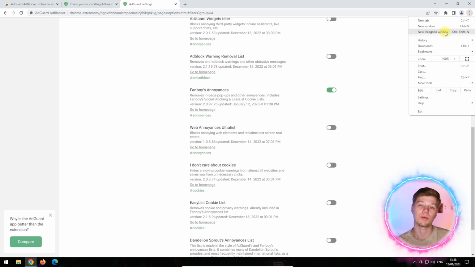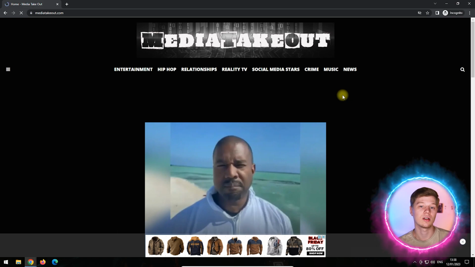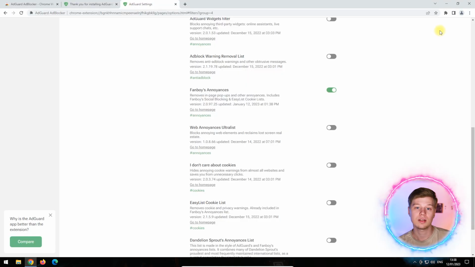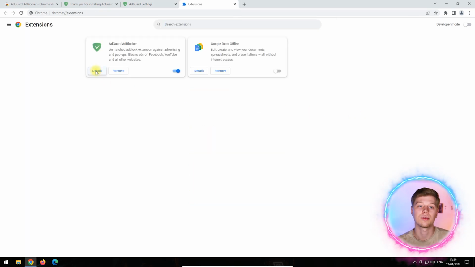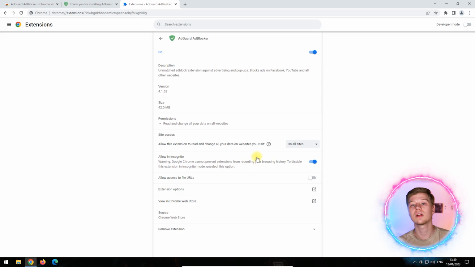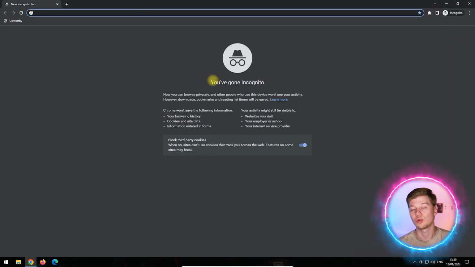Now let's test both test websites. On the first one, all ads are still available. This is because we didn't give AdGuard permission to work in incognito mode. Let's fix it. Open the browser settings, more tools, extensions, next click on details on the AdGuard page, and allow in incognito respectively.